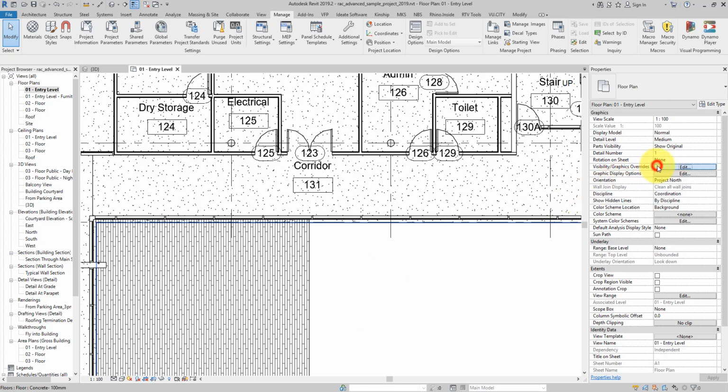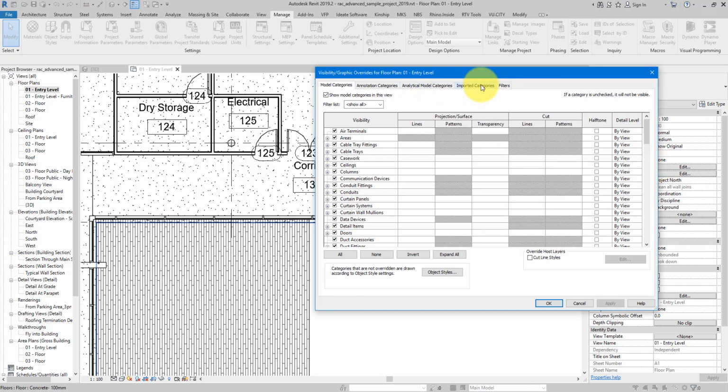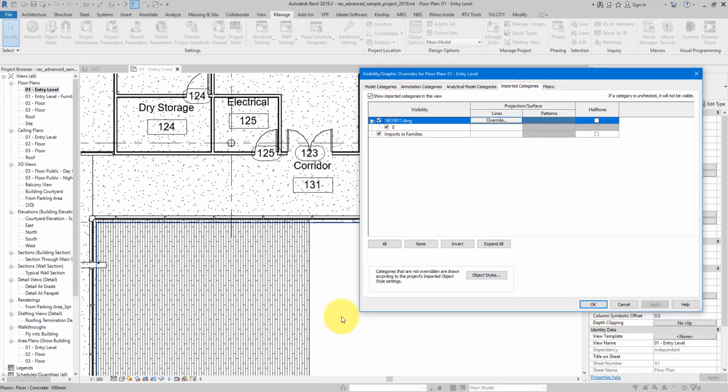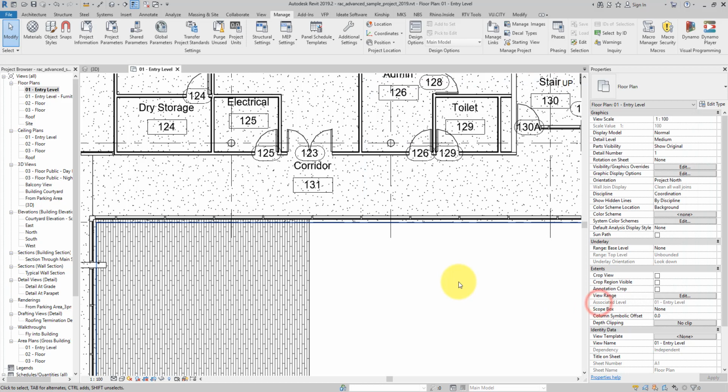If I now go to visibility of this view and go to imported categories, that is the chair that we just removed. Even though it's gone now from the view and the model, its definition is still here. That's the same file name with the same extension, DWG. To actually remove this object definition, we need to delete this object as well, not just the instance. And here's how to do it.